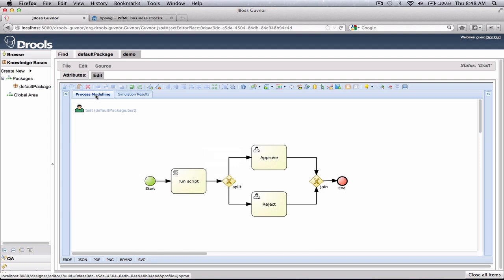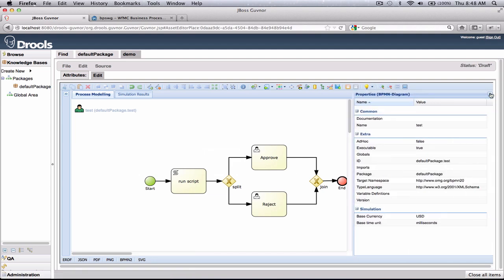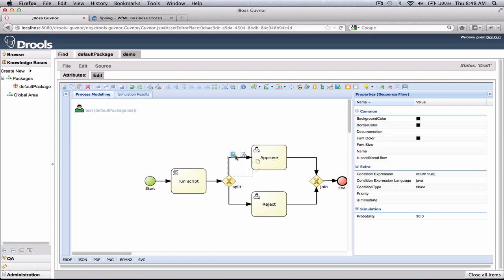Now, one last thing I wanted to show you is visual validation, which also now includes some validation on your simulation parameters. So one of the things that's important, if you have outgoing sequence flow from a gateway, for example, the total sum of percentage of the outgoing sequence flow should always add up to 100. So in this case, we have 70% probability to go to the reject human task and 30 to go to the approve human task.